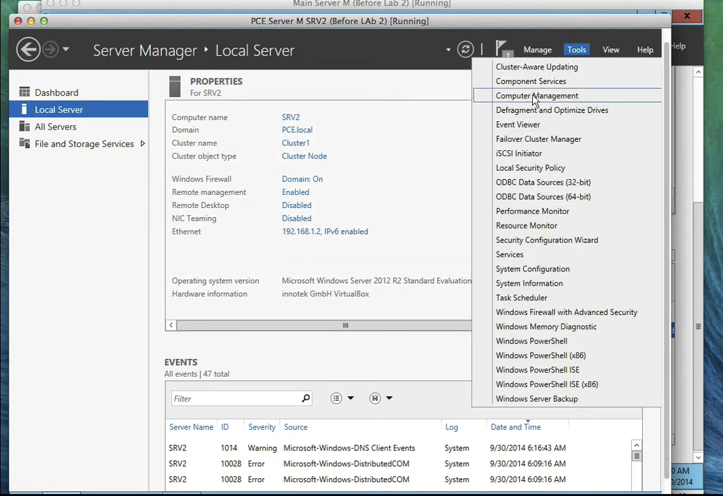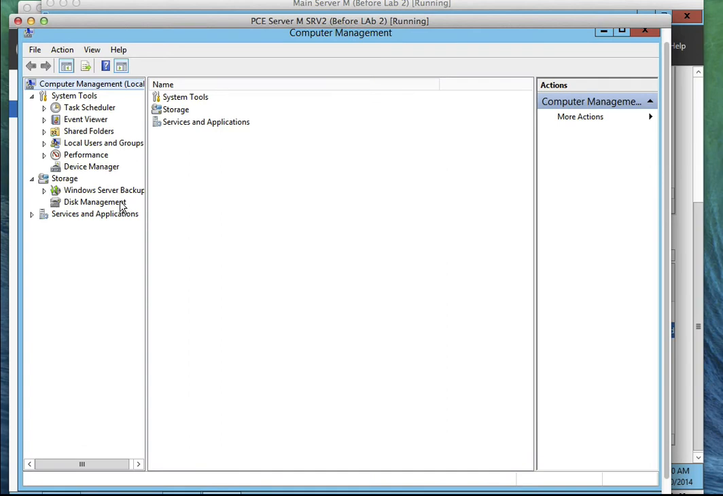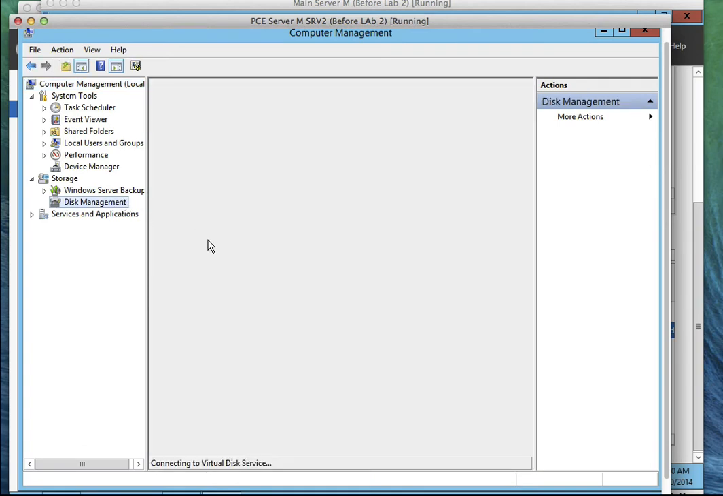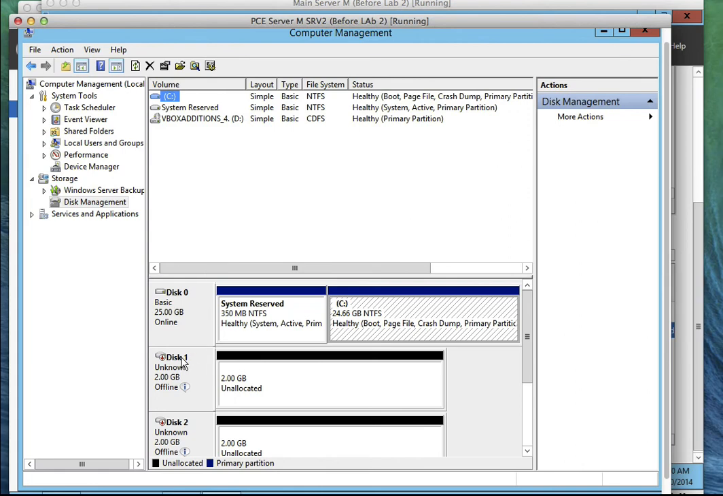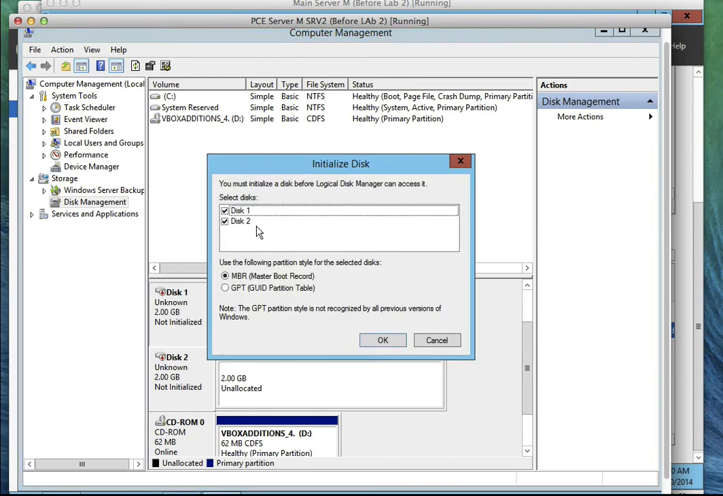I'm going to go to computer management, just to confirm that the disk is there. I'm going to go to disk management. Then you notice that the disk is there, right? So I'm going to initialize disk 1, because we have 2 of them, right? I'm going to put them online, and initialize both. I'm going to select both.